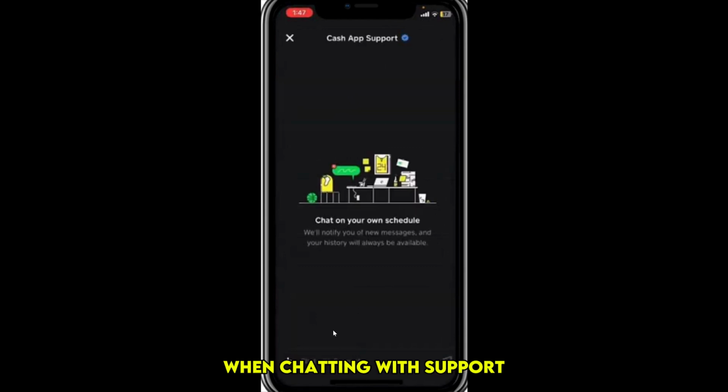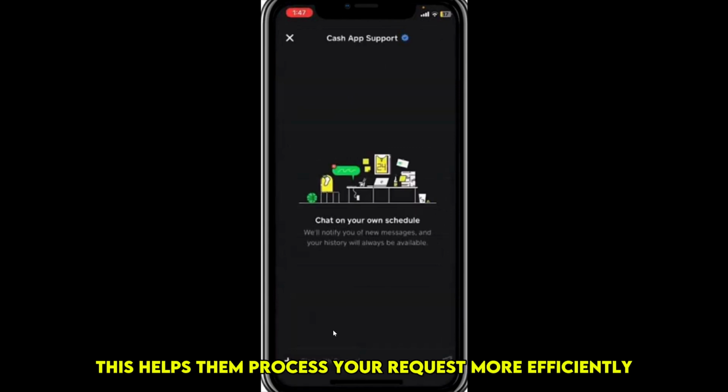When chatting with support, make sure to include details like the date of the transaction, the amount, and the recipient's name. This helps them process your request more efficiently.